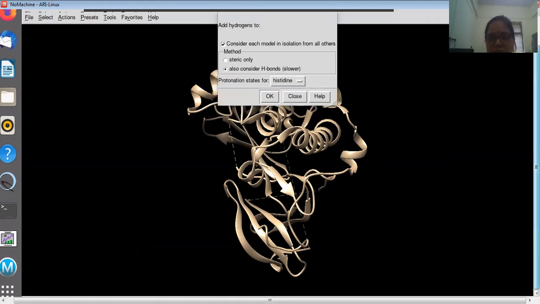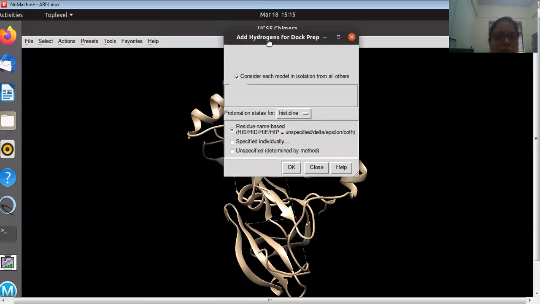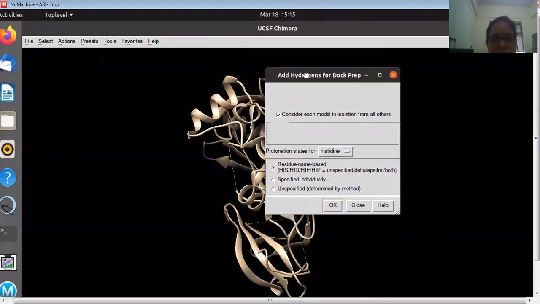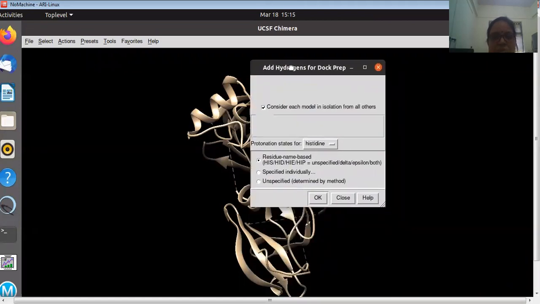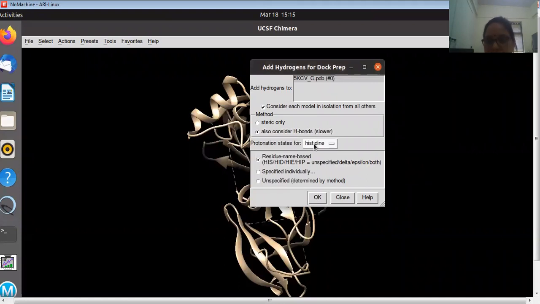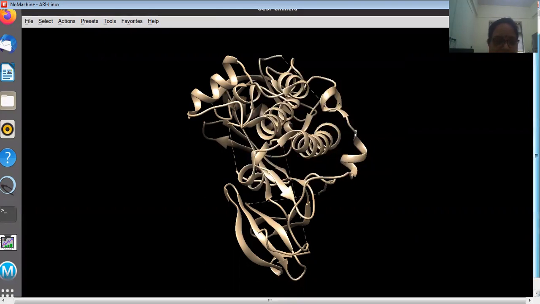Yeah, see here it has come. Be patient, because it is adding hydrogen. Why is it doing that? Because when the crystal structure is determined, the hydrogen is very small and is not captured by X-ray crystallography. So it adds hydrogen itself when it prepares, because adding hydrogen is very necessary to add the charges to the protein. Now, the change which I will tell you is that instead of histidine, as I explained earlier, in the binding pocket there was aspartic acid. So I will check aspartic acid and do it, okay.